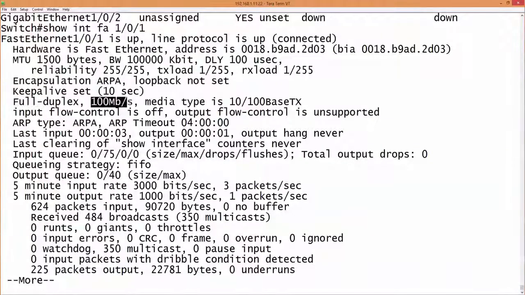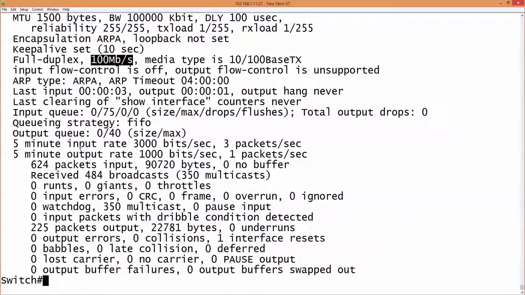We see our current operational speed. The media type is 10/100BaseTX, so we could be configured to run as 10 megabits or 100 megabits per second, but here we're running at 100 megabits per second. Let's take a look at just a couple of other things. We have lots of statistics down here if we're interested in doing troubleshooting. A couple that I look to frequently are these.